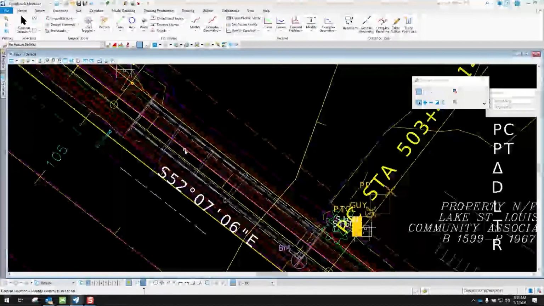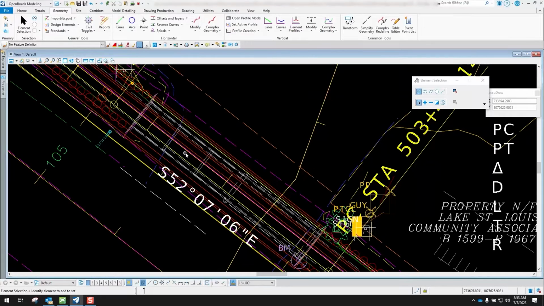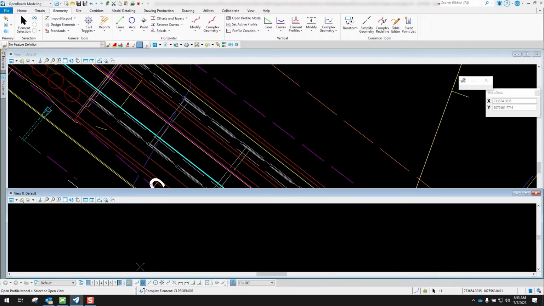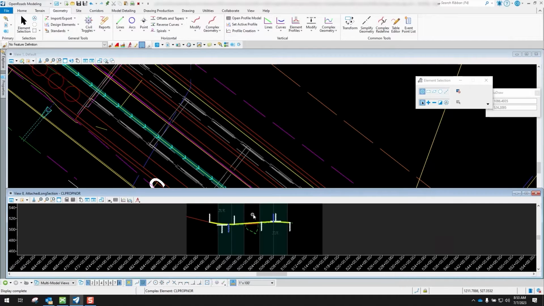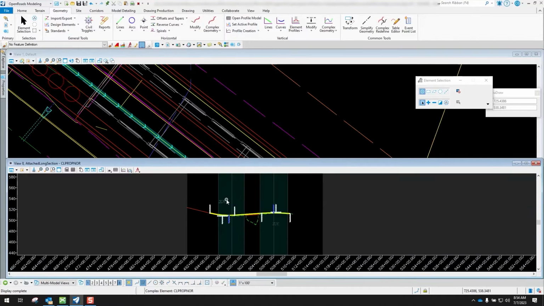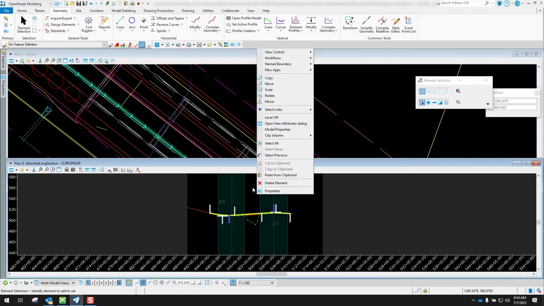Now what we can do is come in here and start to create our profile sheet. So let's go ahead and select the proposed alignment, and I'm going to go to the Open Profile Model, and I'll just use view number 8 for this example. And we see that we have our profile right here. So what we're going to do is come in here and create a profile sheet. So let's go ahead and right click over this area right here.